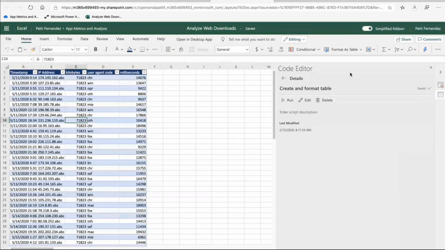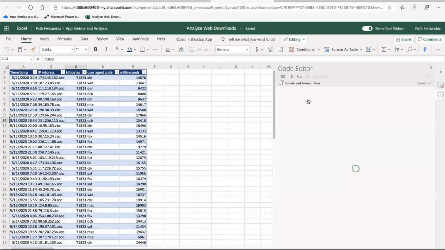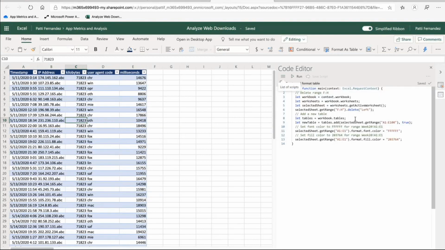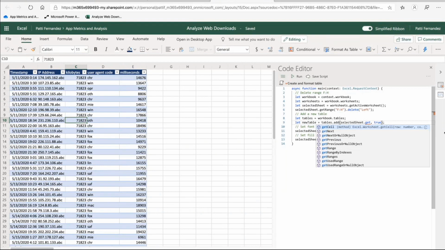So what I can do is I can go to the code editor and change one line of this code. Instead of using the getRange method, I can use the getUsedRange method.